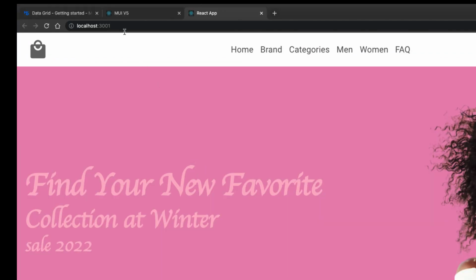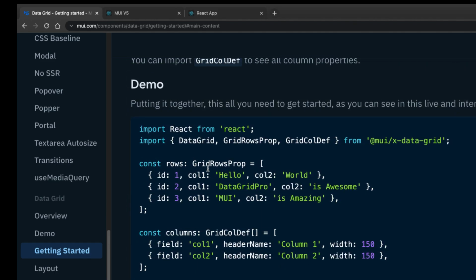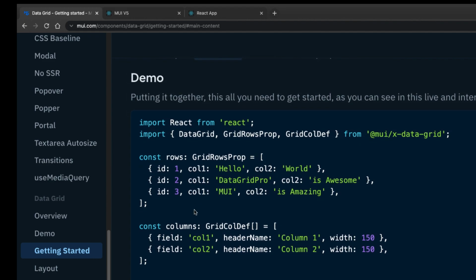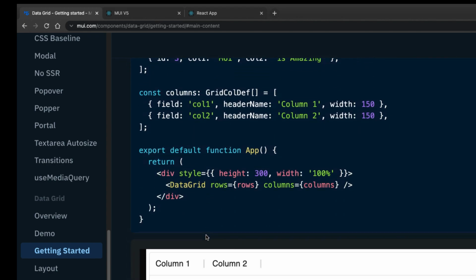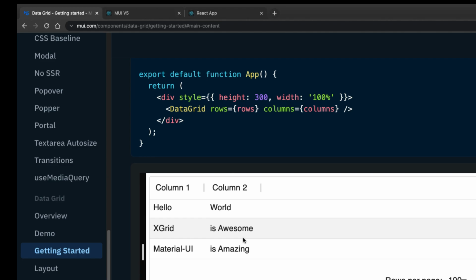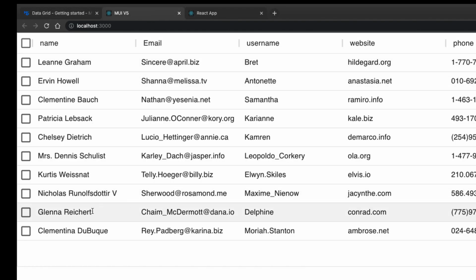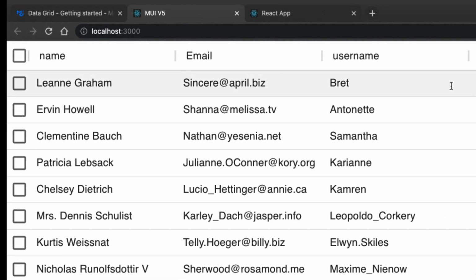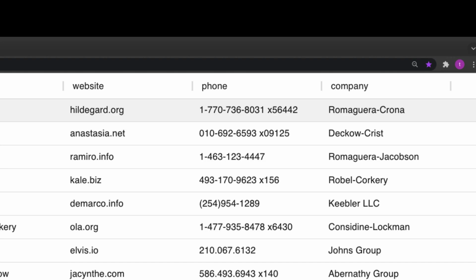Welcome back. In this video, we are going to explore how the data grid is being used in Material UI. This video was requested by some of you, that I should make a video on how this API or this component is being used. So let's get started. And this is what you are going to build by the end of this video, and you're going to use real API data in a real-world application.